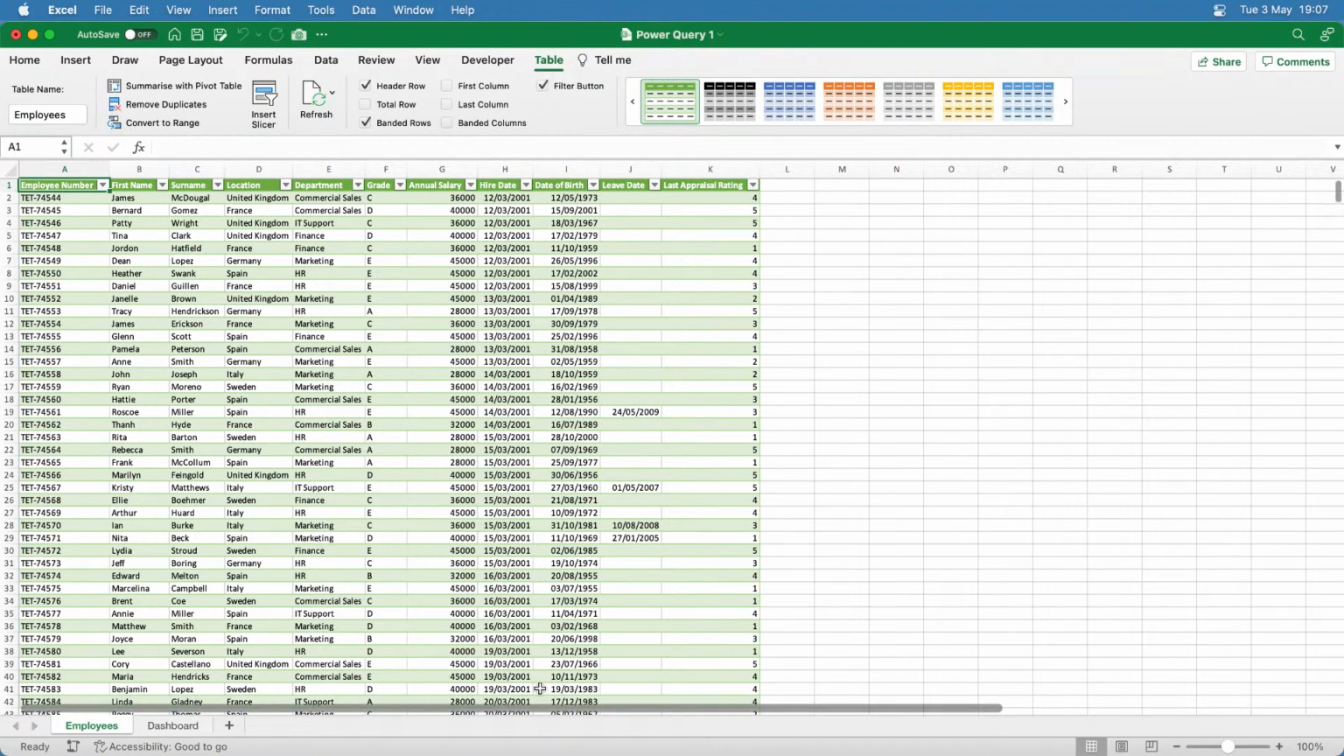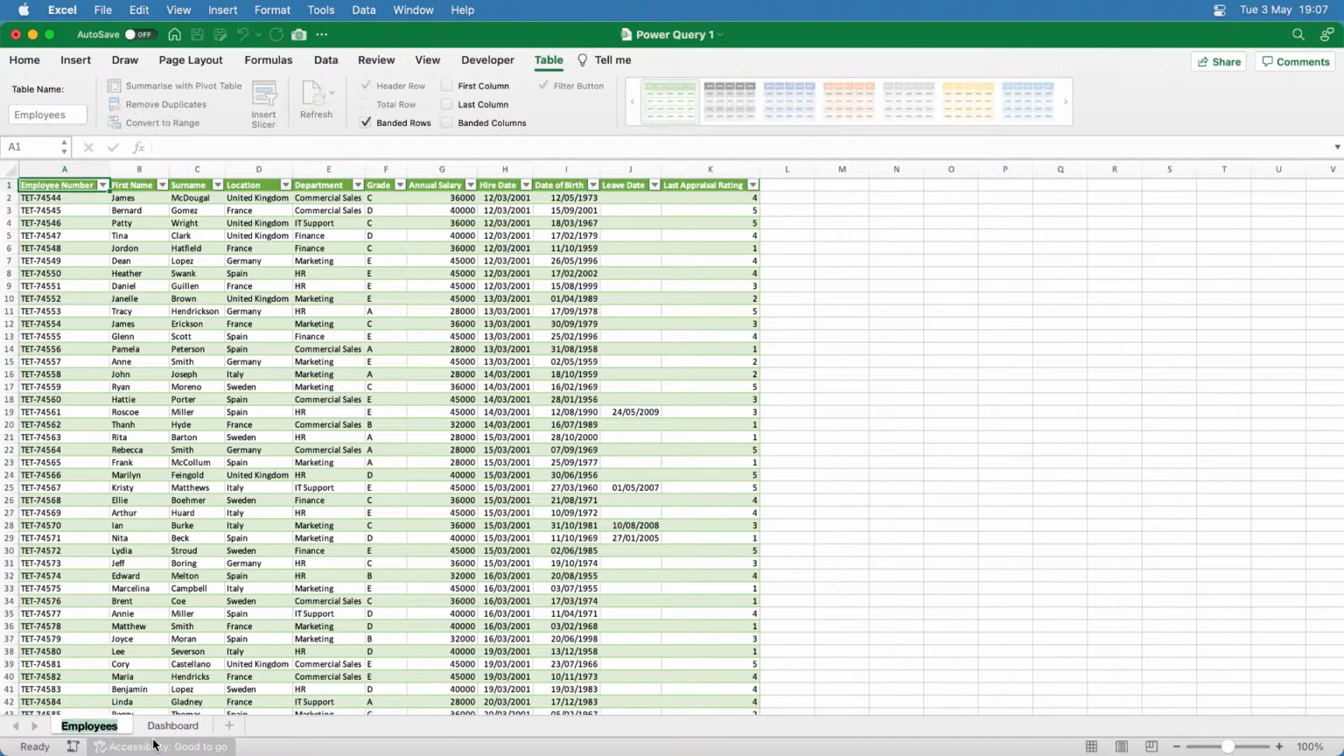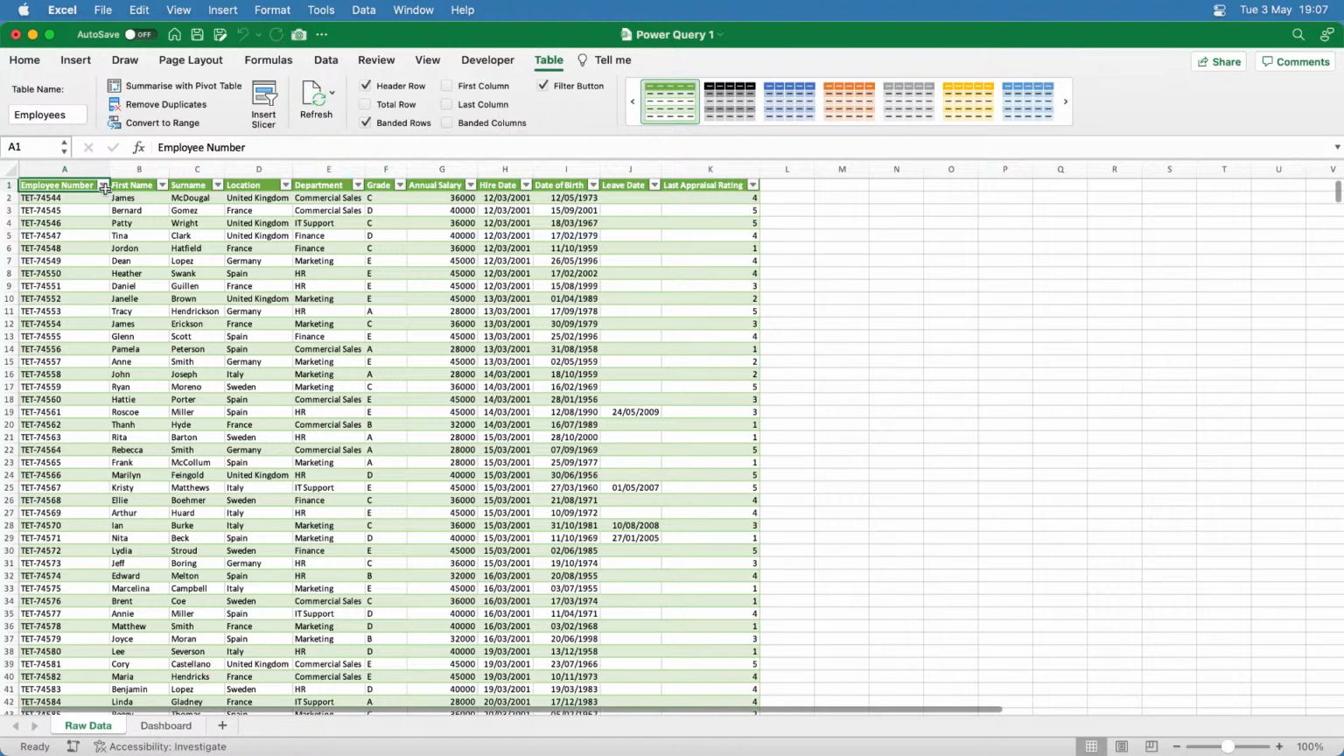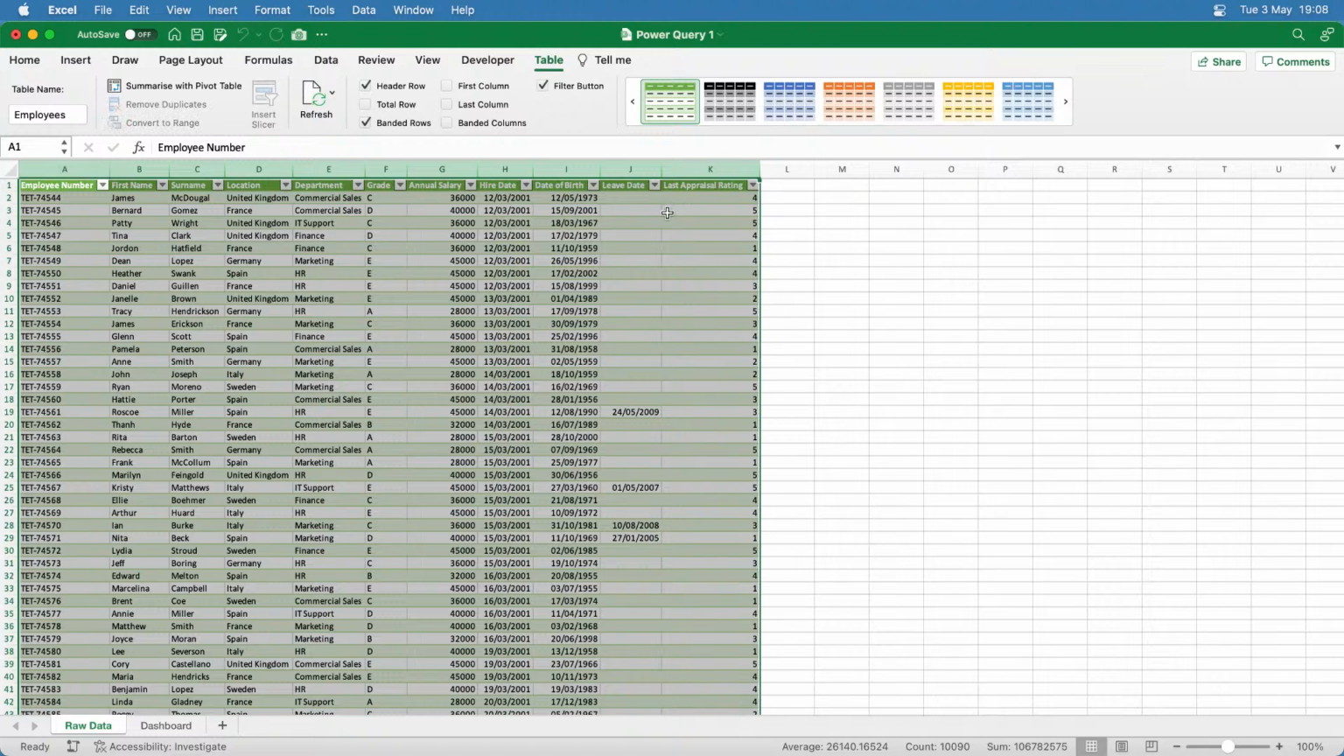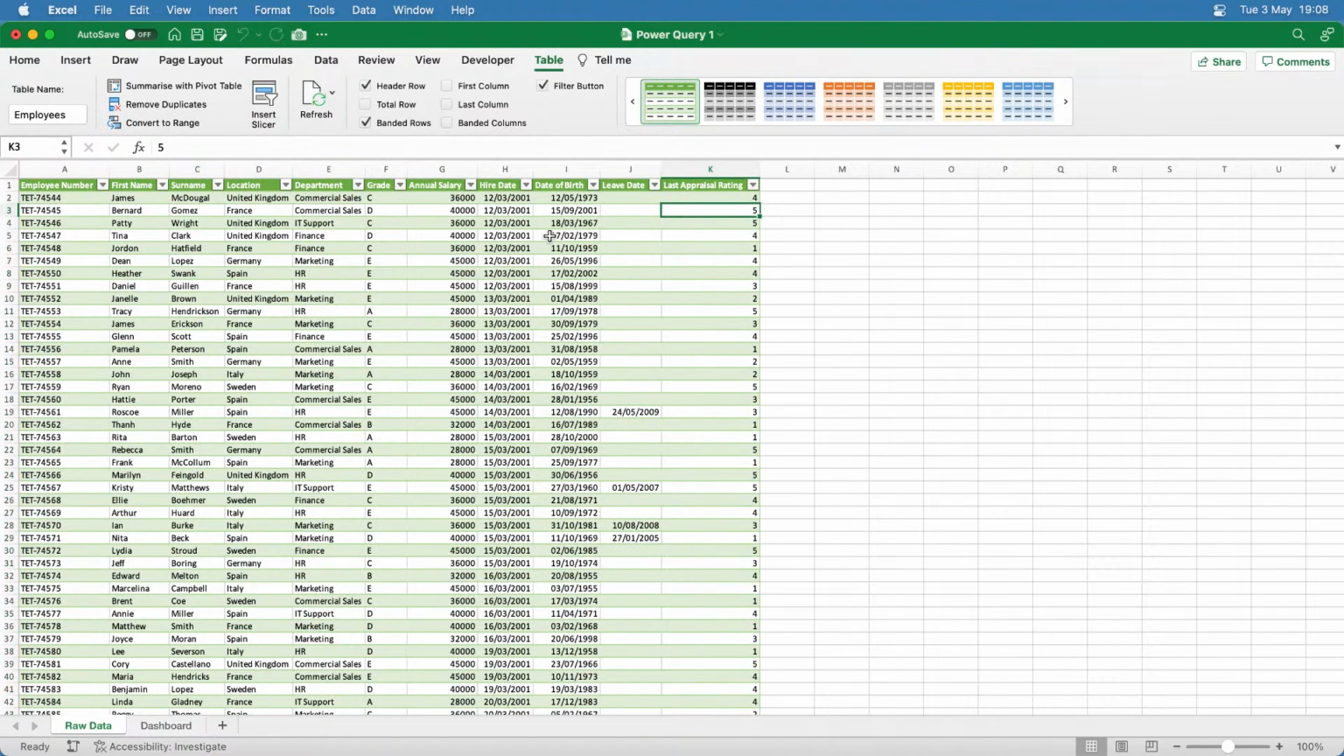I'm going to rename the sheet. I'm going to call it Raw Data, and it's automatically put that data into a table. So we have a nice proper formatted Excel table here. So I go to the table menu, and you can see the table is called Employees. If I want to change the formatting of that table, I can do that.